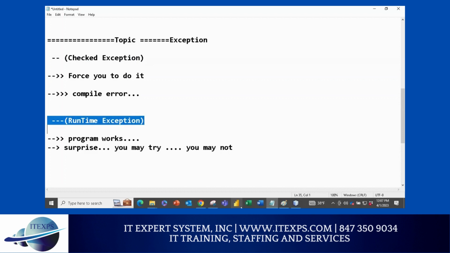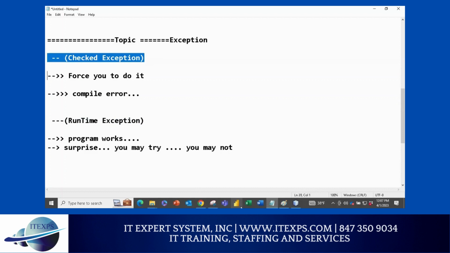Now, runtime exceptions are normally business exceptions. Checked exceptions are more about technical exceptions. For example, if you are writing a program on a file, it is possible you may not have permission. That's called a permission exception, but that's a checked exception. It is possible the folder does not exist. That's a technical exception. Do you agree or not?